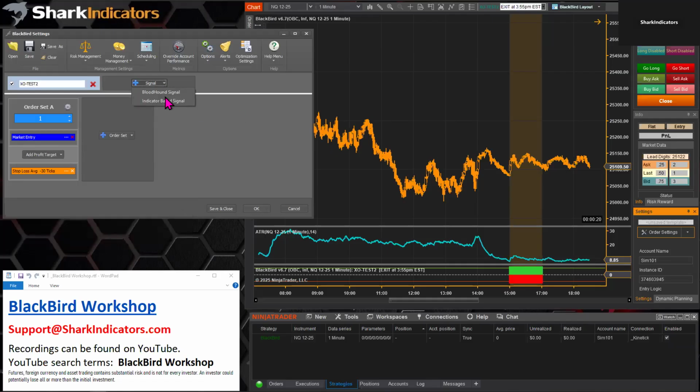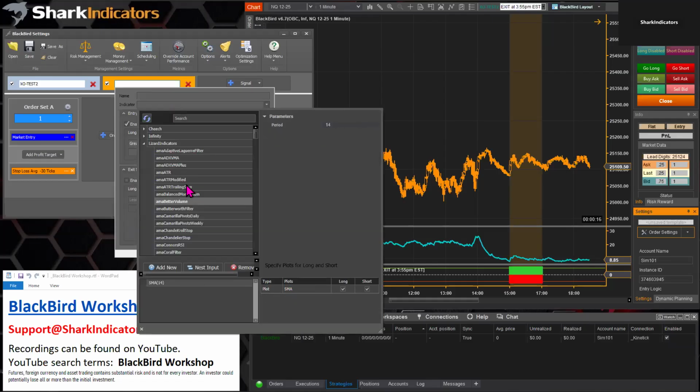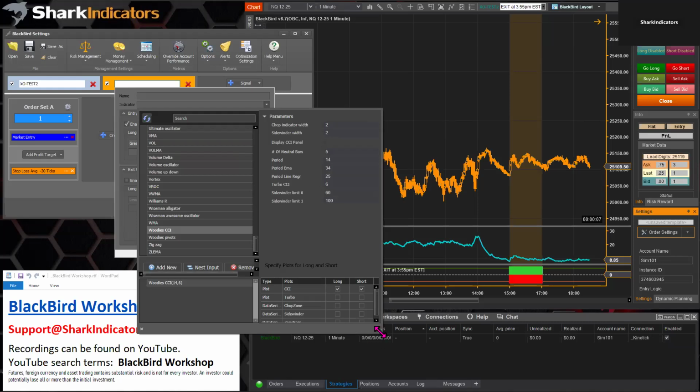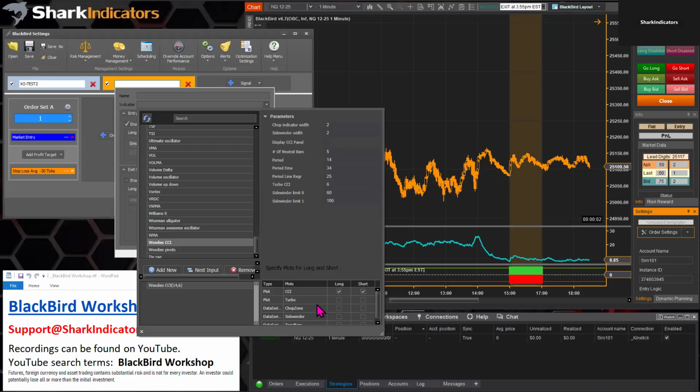For example, let me go back to that Woody CCI. Indicators have to put their entry signals on one output, and then put their exit signals on a different output. They have to be separated from each other.